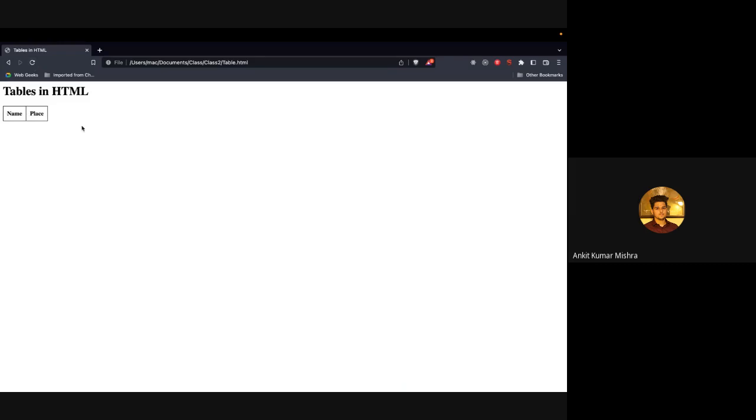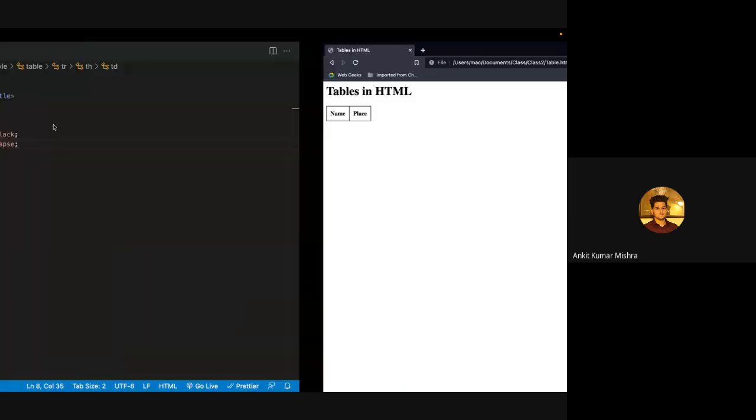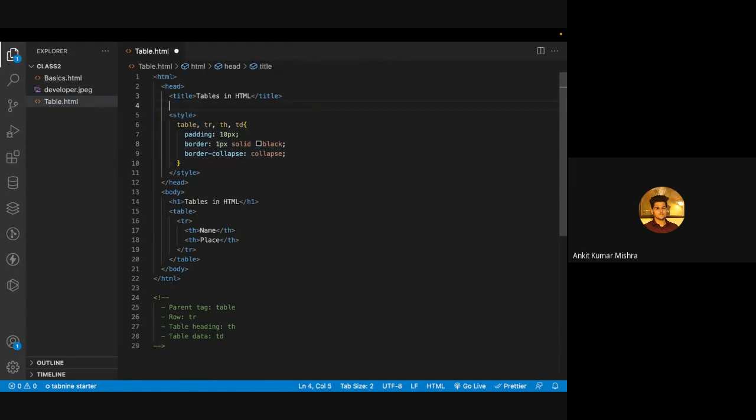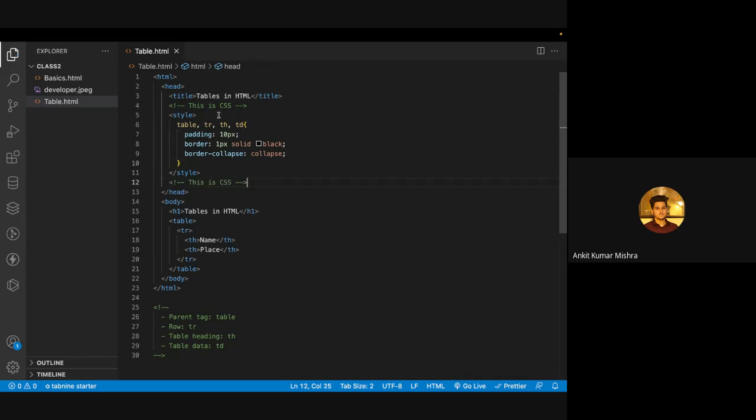Now, does it look like a table? Firstly, it would not look like a table. That is why I've added some style. I'll just add a comment over here so that all of you don't focus on this. This is CSS. Just added a comment, so please ignore this part. I'll also write ignore for the students who are not in this class and directly go through the code.